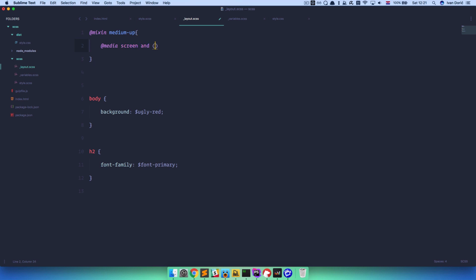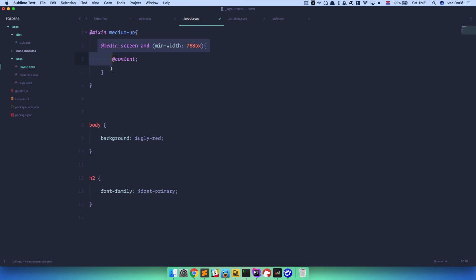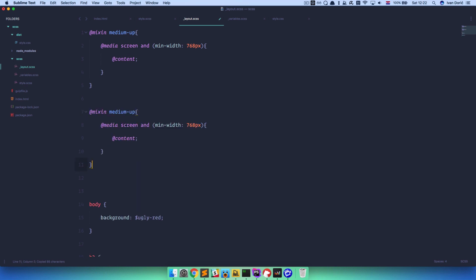and min width is going to be 768 pixels. Okay, and I'm going to have some content in it. So this is everything you would usually write in your media query. You would have this piece of code, and then you would have something in here. So we defined the mixin for medium up, and let's create another one for large up.